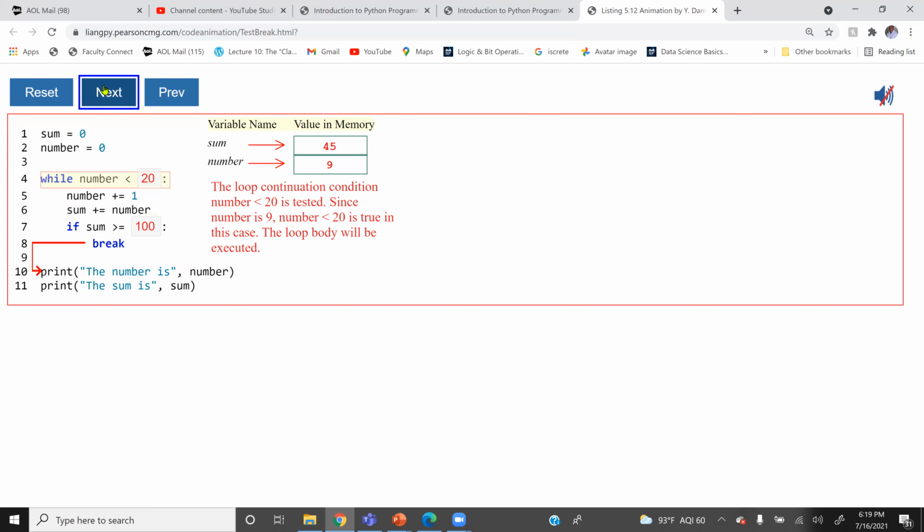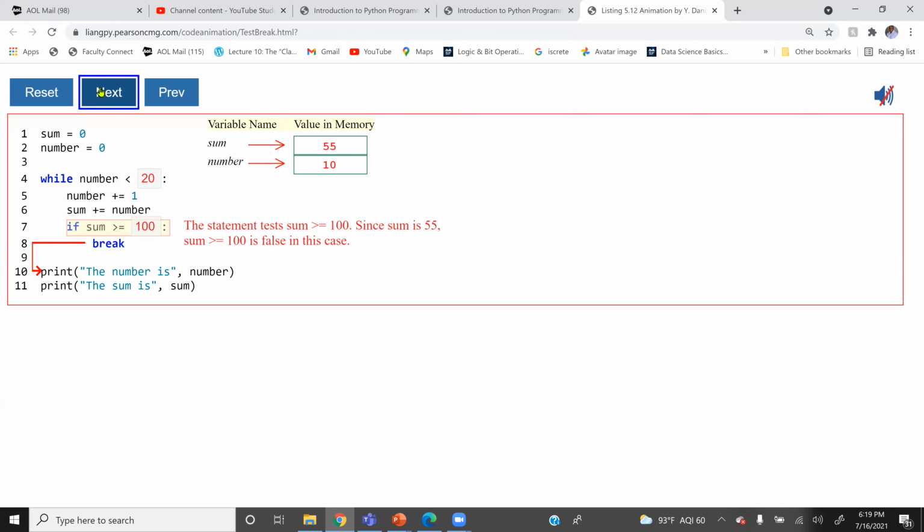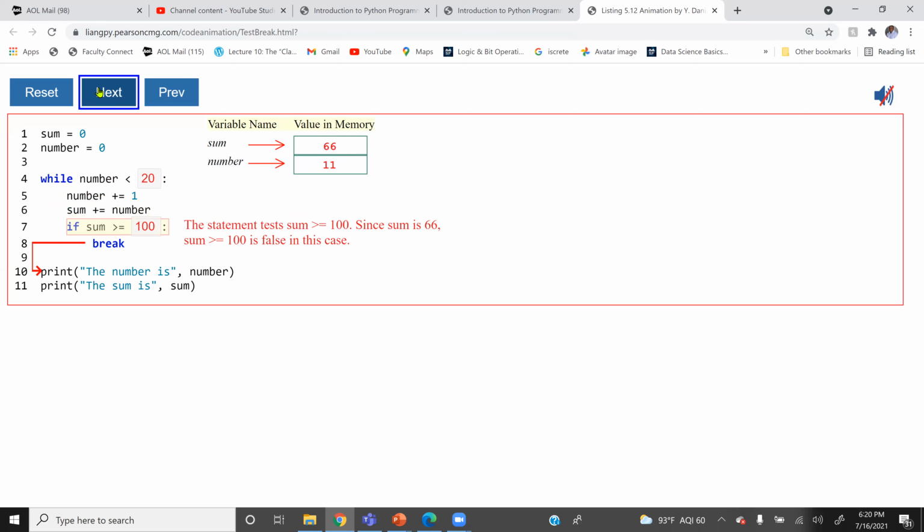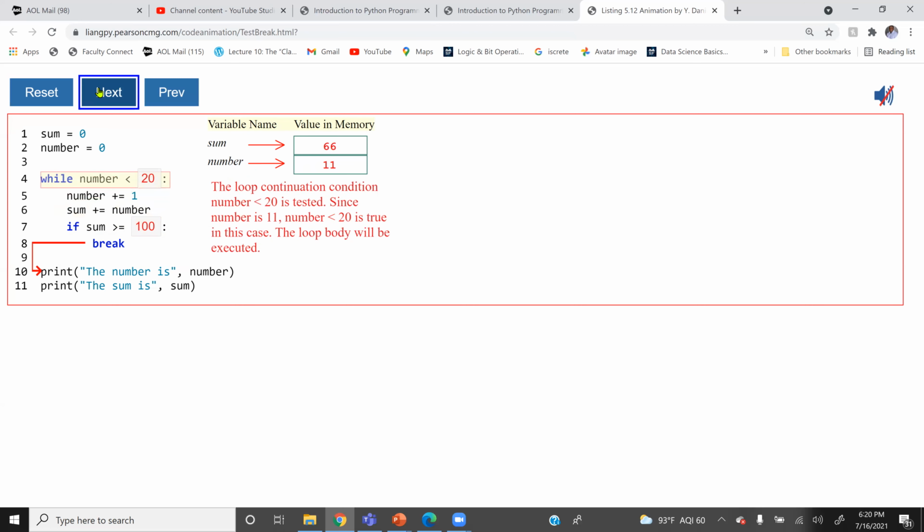Now we check 9 less than 20. Yes. We increment by 1. 10 plus 45 is 55. Is 55 greater than or equal to 100? No. So we check 10 is less than 20. Yes. We increment by 1, 11. 11 plus 55 is 66. Is 66 greater than or equal to 100? No. We're still in the loop.